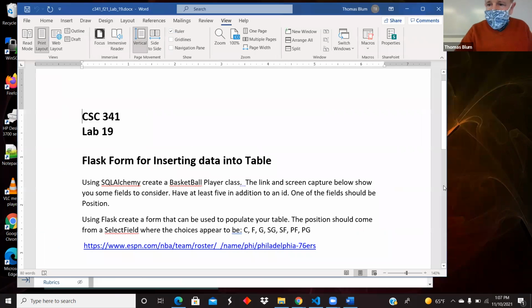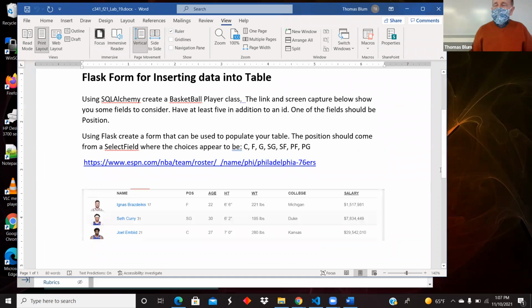Okay, so you're going to make a basketball player class. So you'll make, I have a define, you'll have a define. I defined an artist, you're going to define a basketball player. You're just making one table, so you don't have to worry about the relationship. Just a basketball player. You don't have to do any populating. I didn't ask you to do any populating. So you don't need the population code, but you need the form code.